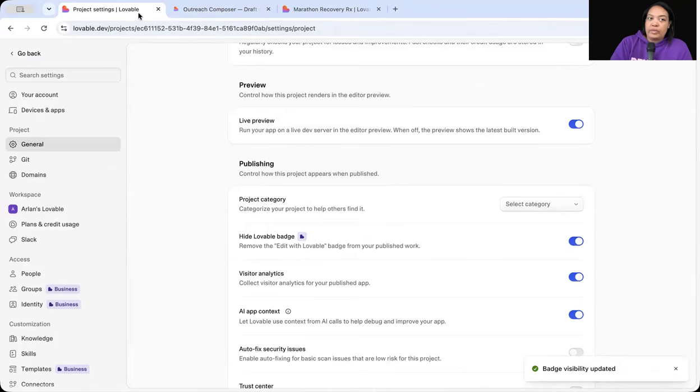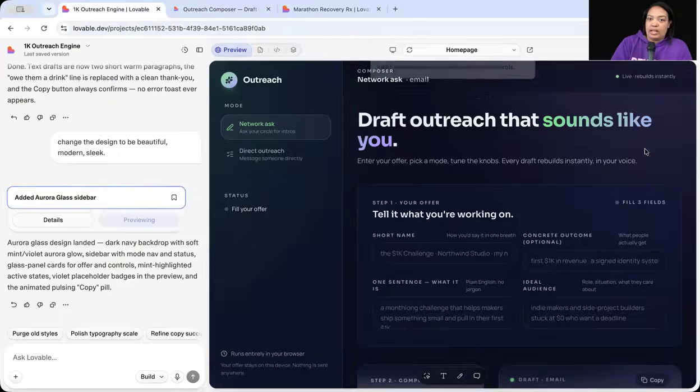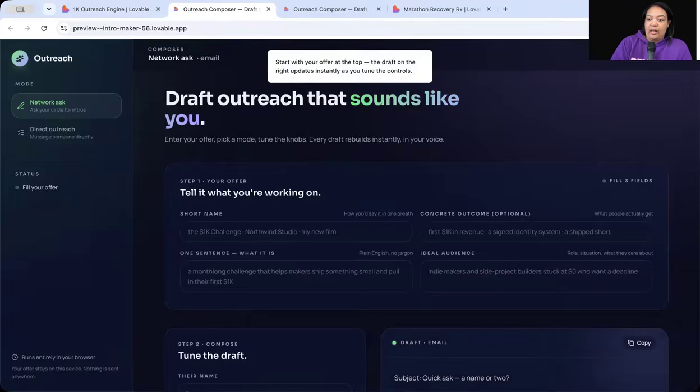Now, when you go back and do a preview, that is gone. It's no longer there.